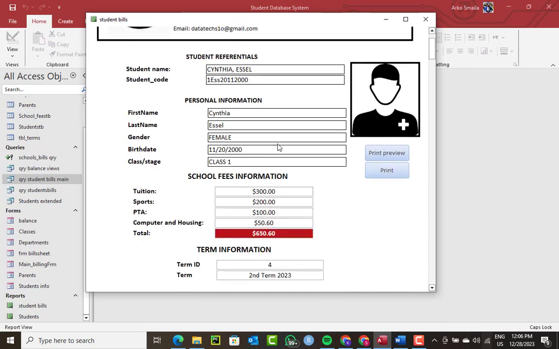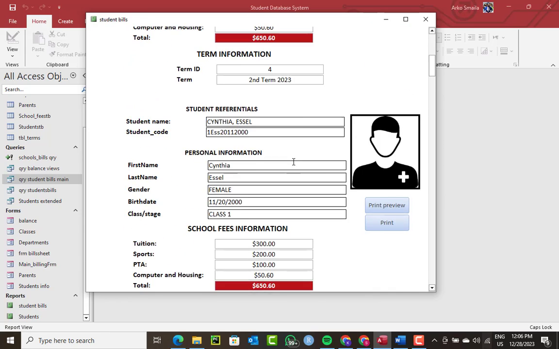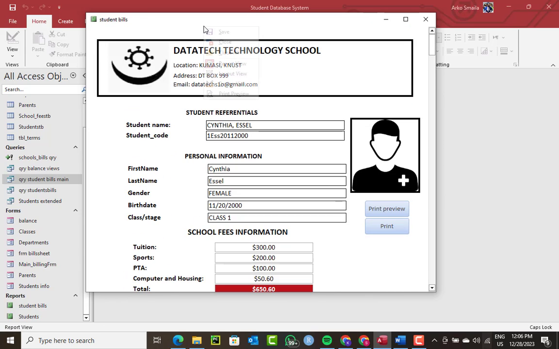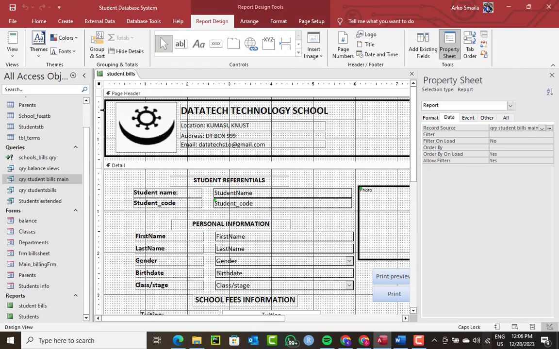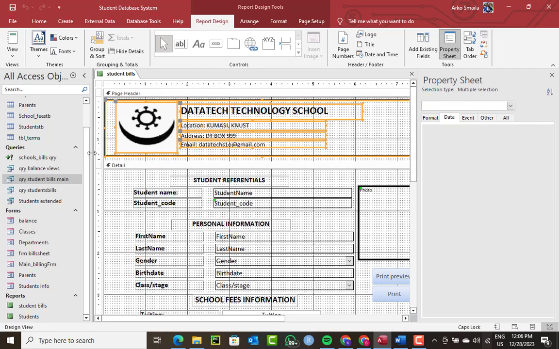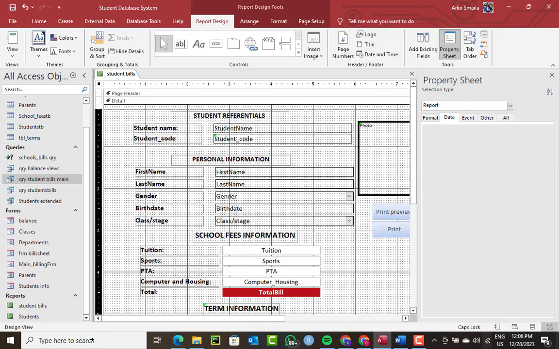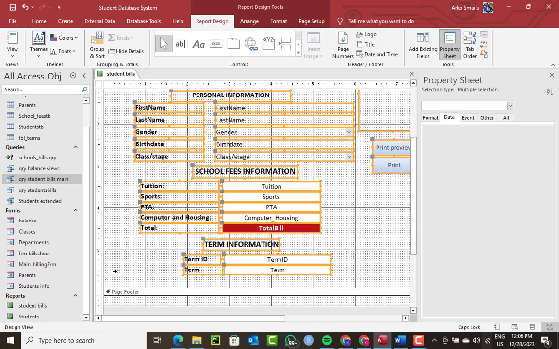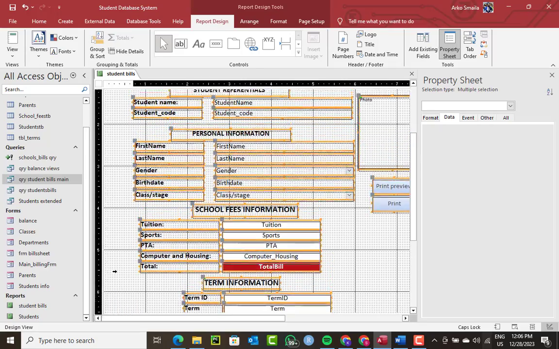Okay, so now we have the billing given to us here, so you can see every child bill. The next thing we'll do, because we are going to print it for every child, is go to design view. All the information we have in the header, we cut, and we close the header.